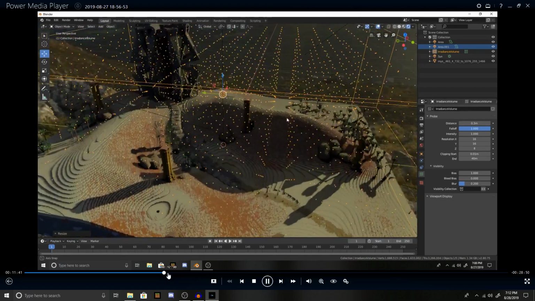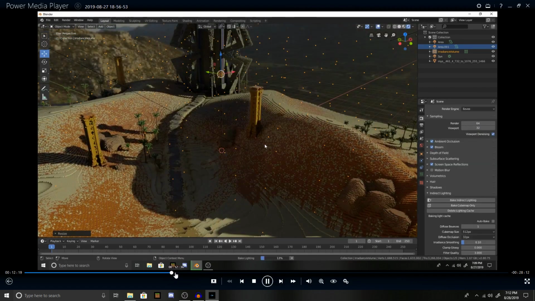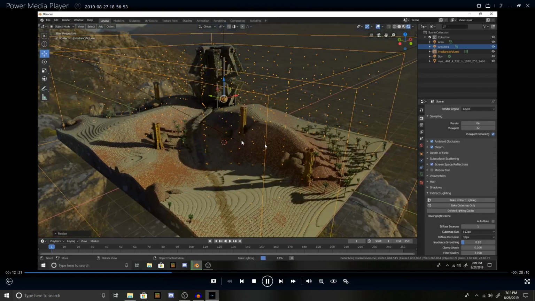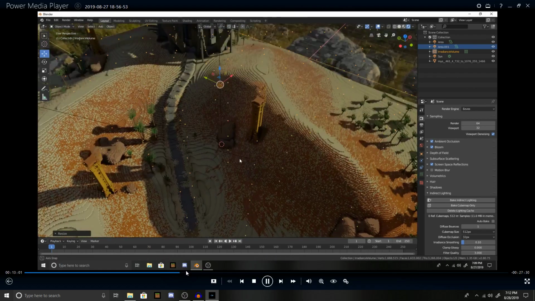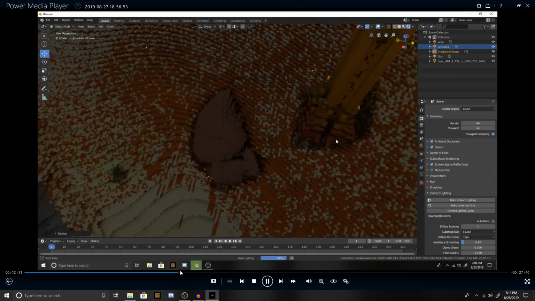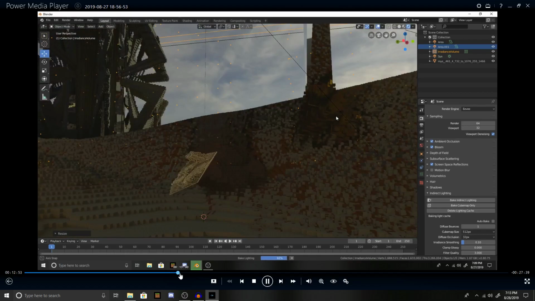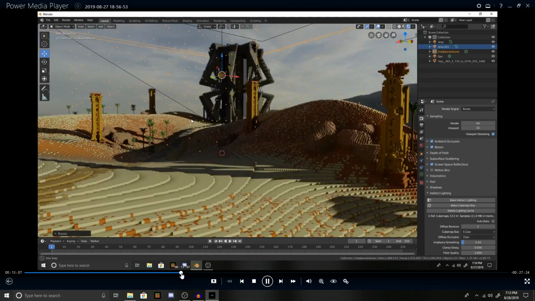32. Let's get this thing rendering. There we go. This is it rendering, and you can actually see it calculating the bounce light each time. Let me skip ahead. It's going to take a while. There we go. And I just got back, I believe. Okay, 13. There we go.